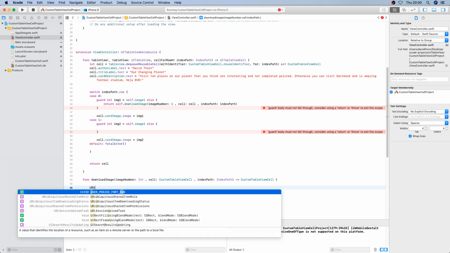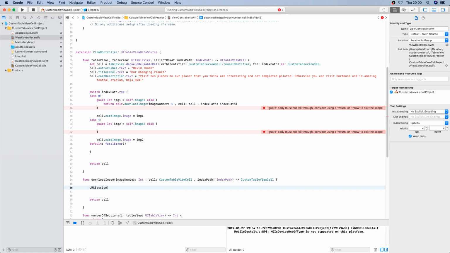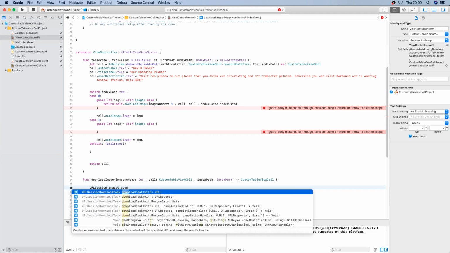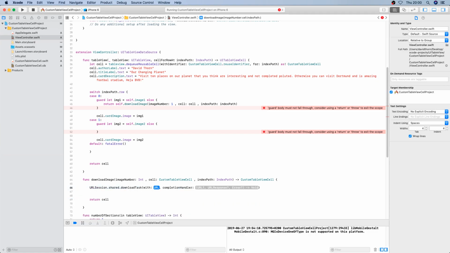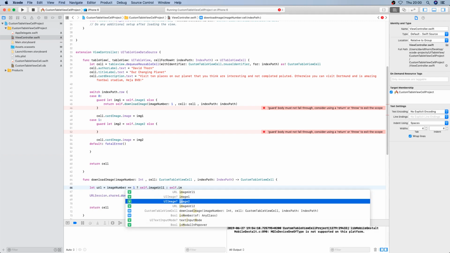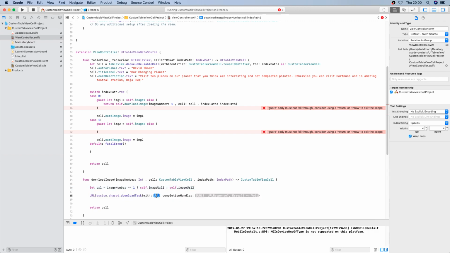Alright, so let's go here first of all and return it, and then we want to say URLSession.shared.downloadTask with URL, and this is going to be the URL. So if image number is equal to 1, we're going to say self.imageURL1, else it's going to be image URL 2. So now we have the URL here, and then we got the, no, that's the wrong one. I don't want that.